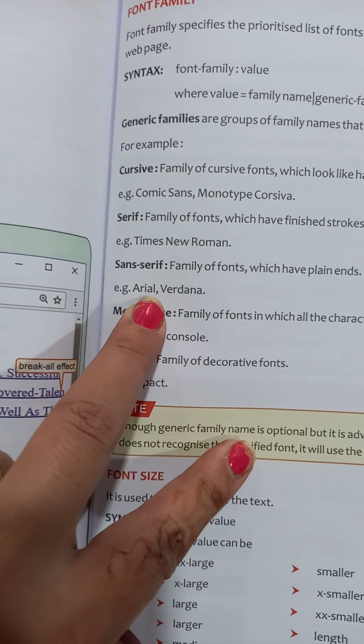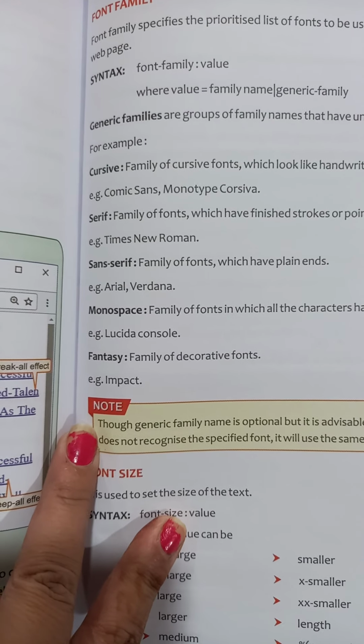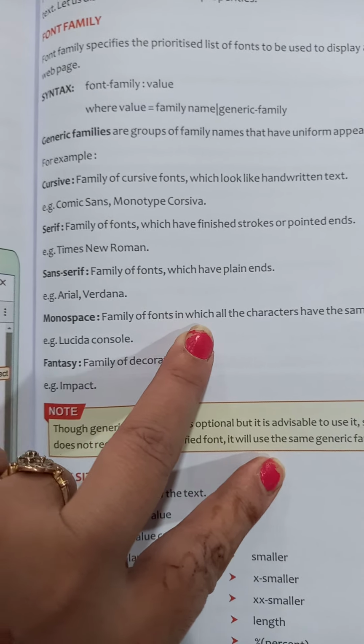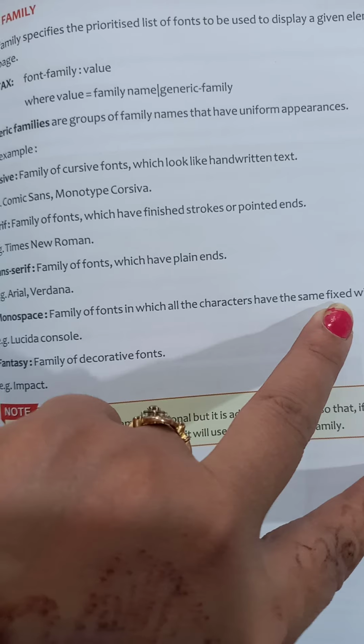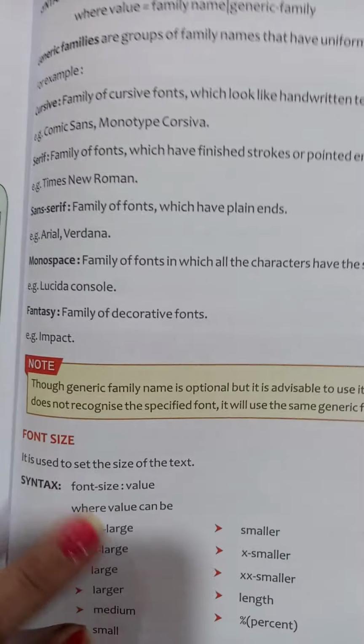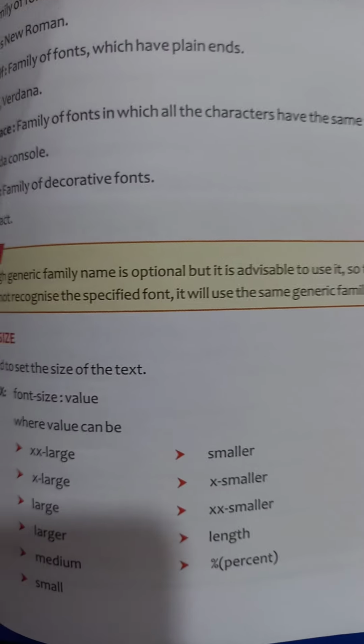Like Arial, Verdana, these are the simple sans-serifs. Next is monospace, a family of fonts in which all the characters have the same fixed width. And last is fantasy, meaning decorative fonts. Different kinds of decorations are there. Next is font size.